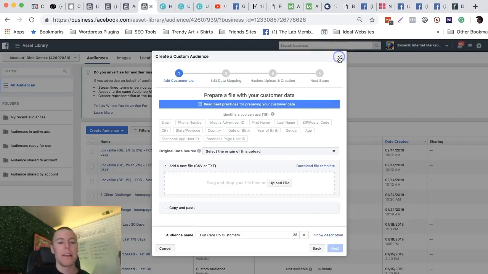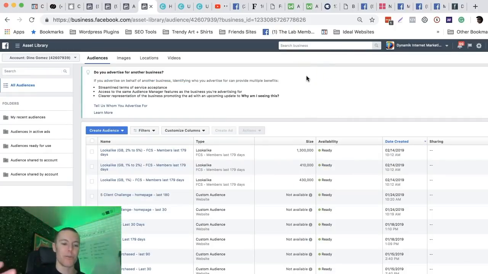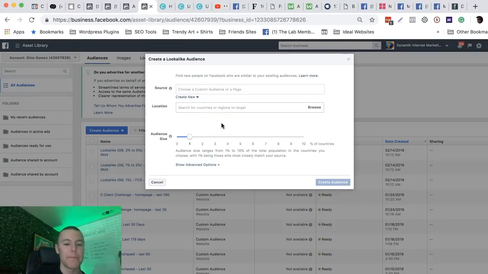Now we don't want to target the current ones because they're already paying us. We want to target the lookalikes of the current lawn care customers. So we're going to click on Create Audience, and we're going to say we want to create a lookalike audience. That's the next step.